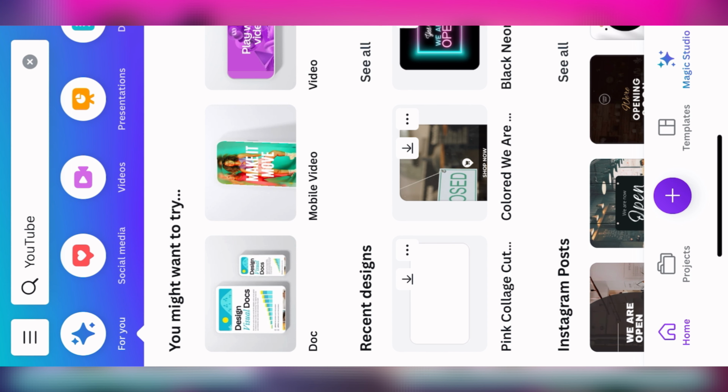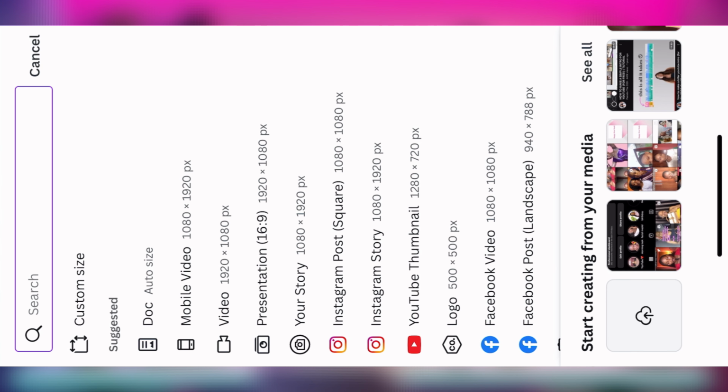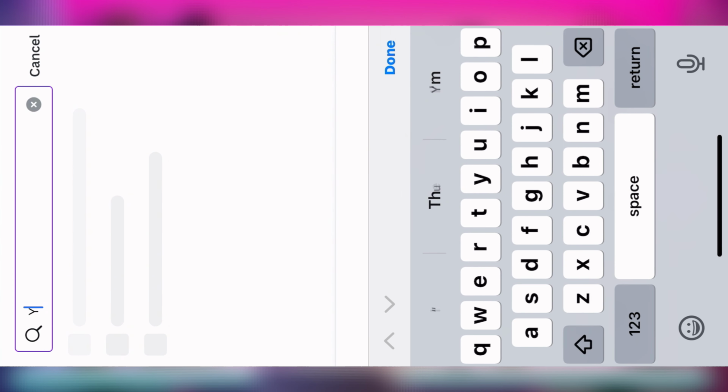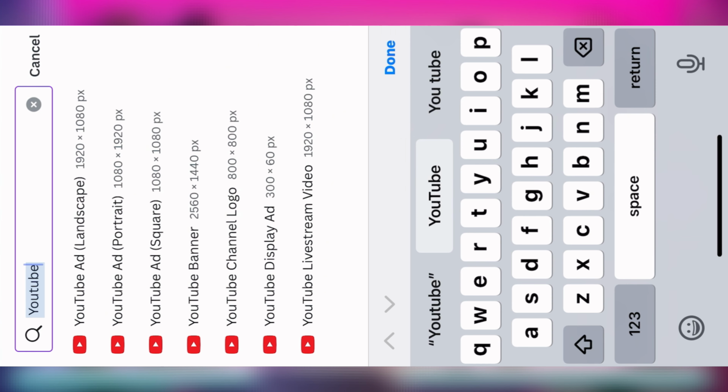Now the first thing is to click on this plus sign here and type YouTube. We want to get the exact size for YouTube. Now we are going to use the YouTube ad, which is 1920 by 1080. We'll be using this landscape. So this is it. This YouTube intro is going to be a 2 pages intro. So the first thing is to pick a color. I'm a very big fan of a brown color, so I'm going to pick this brown color.